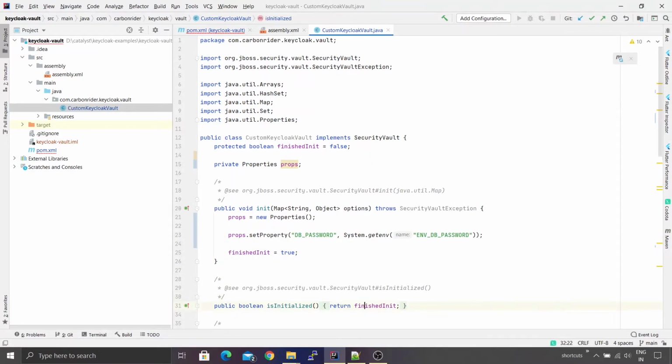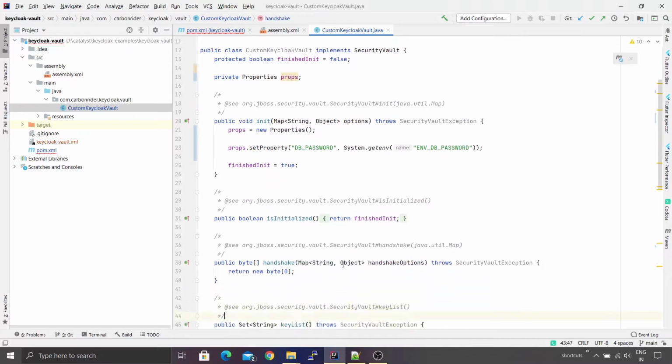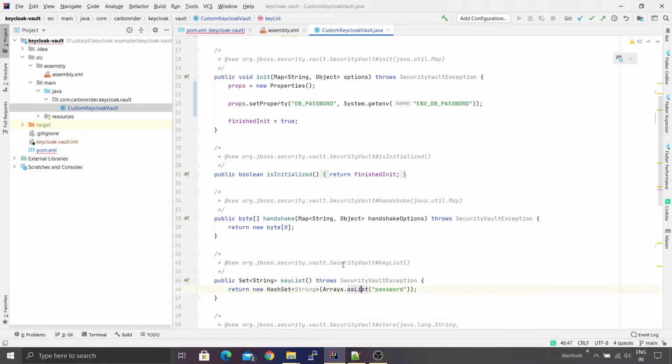Then there is another method called isInitialized, wherein JBoss tries to check whether this particular vault plugin is ready to source the values. In this case, we are using the variable that we had defined earlier, finishedInit. And in case the init method successfully completes, the value of finishedInit is going to be true. Let's go ahead and look at the rest of the methods.